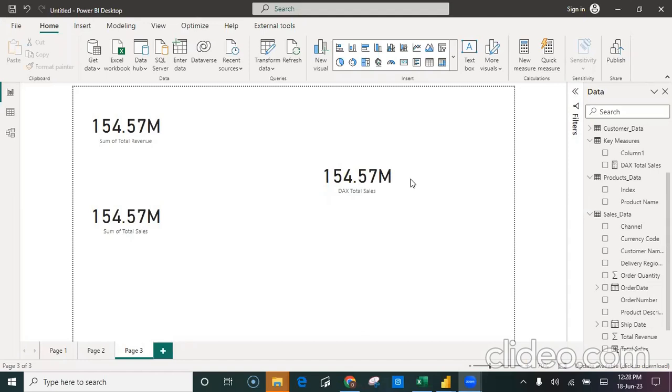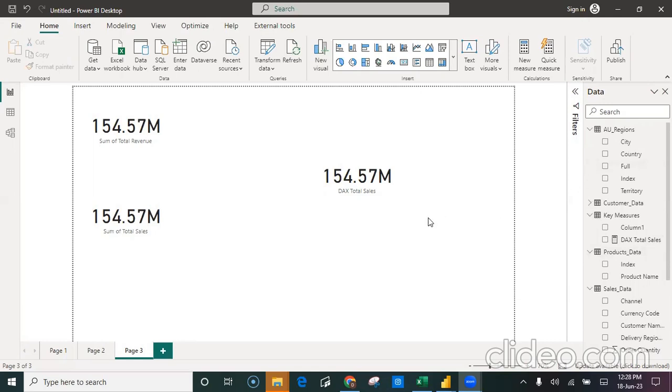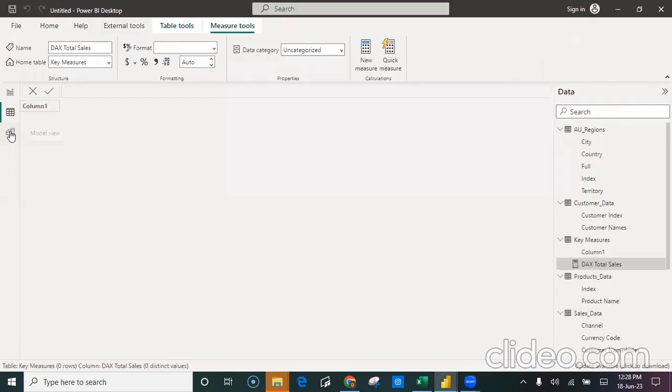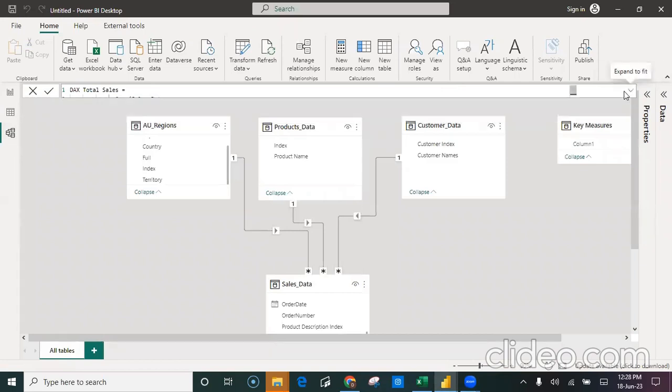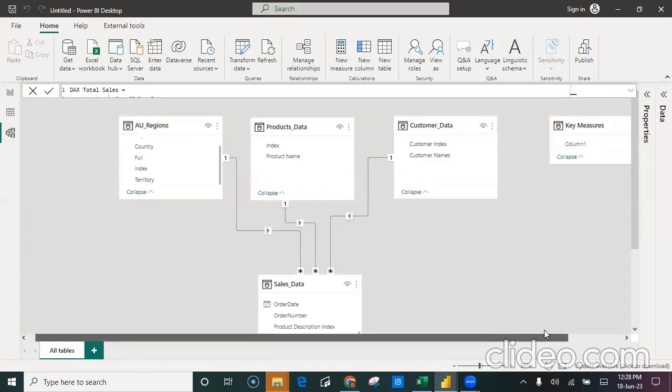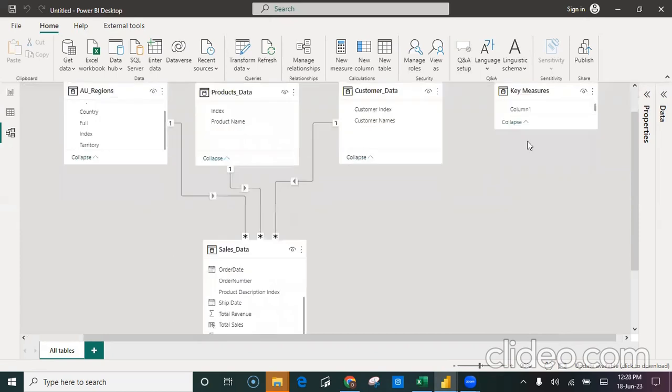Heading forward. We have learned many things now, different variations of SUMX, how we calculate sales by different methods, connecting data. You can see loading data, report view, data view, and the model view, how we created the models. So see, the key measures table, an extra table, is connected. It has not made a relationship.